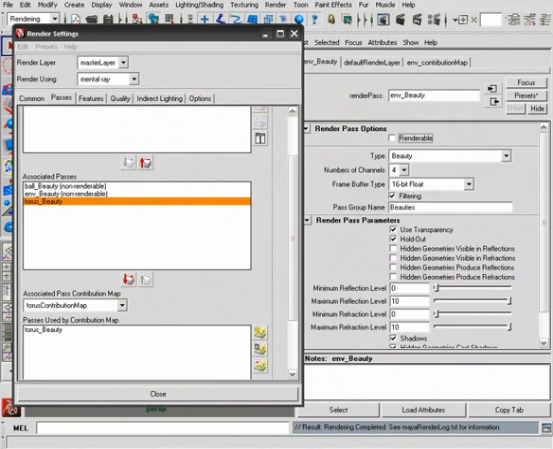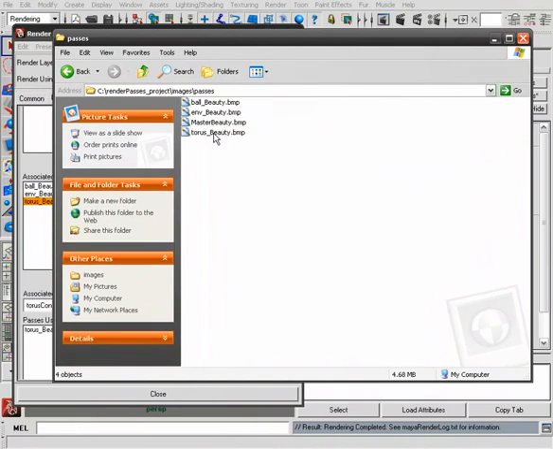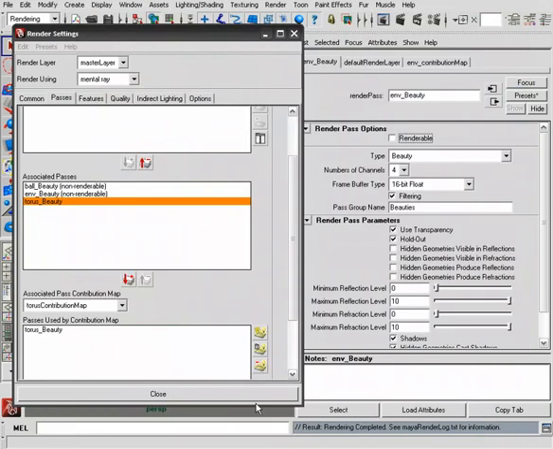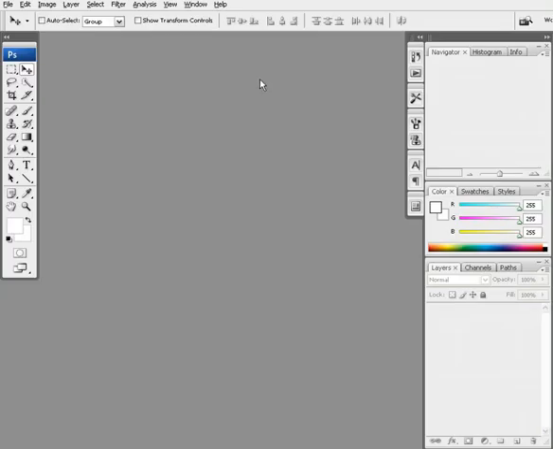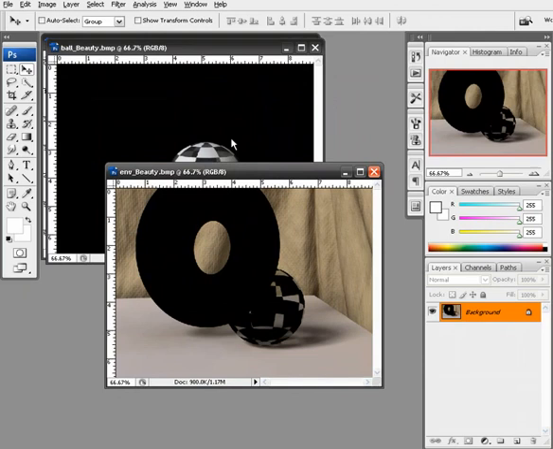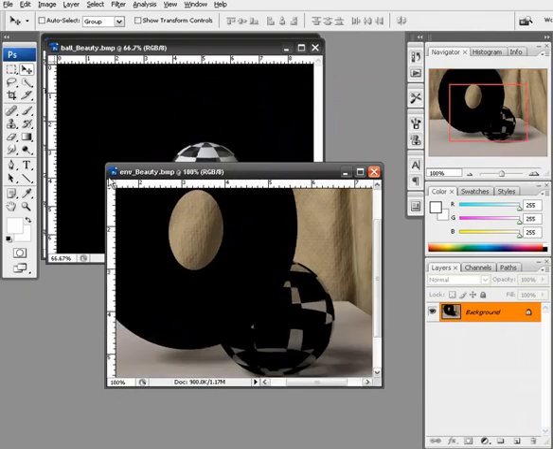Alright, so now our render is complete, and if we take a look at this torus beauty pass that's been rendered out, now we can actually see the reflections and the refractions of the hidden environment in this torus. Alright, so let's talk for a moment about these holdouts and how they can really be useful. So I'm going to take a second to open up Photoshop here. Now let's take some of these different passes that we have rendered out, and let's look at how easy this holdout makes it to actually recomposite this image back together.